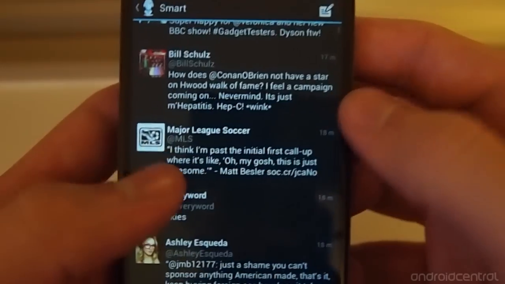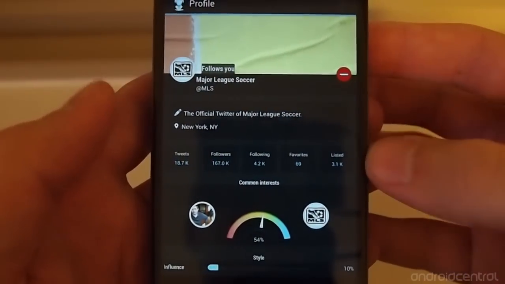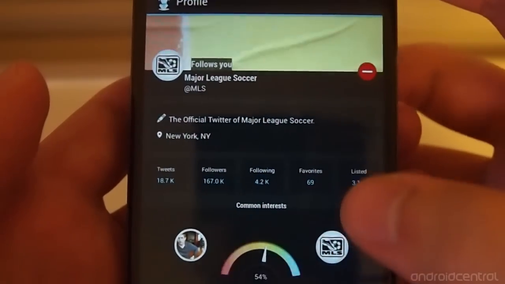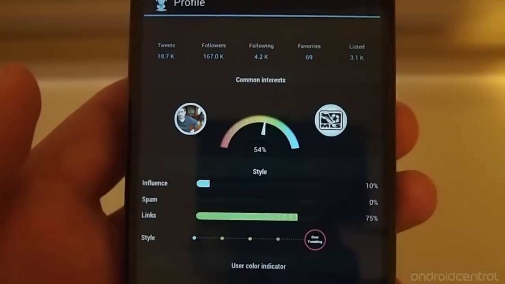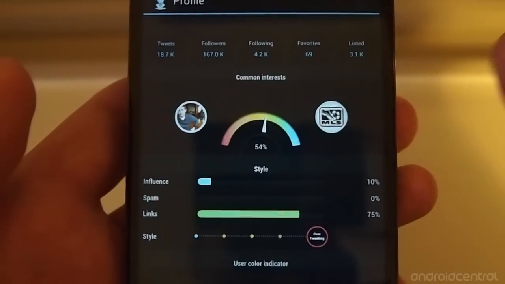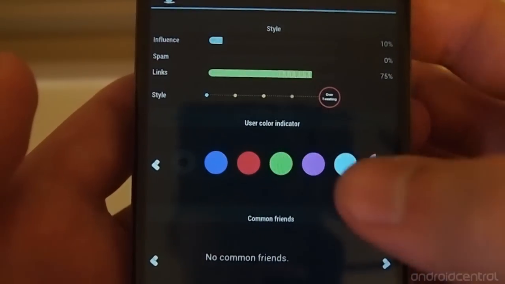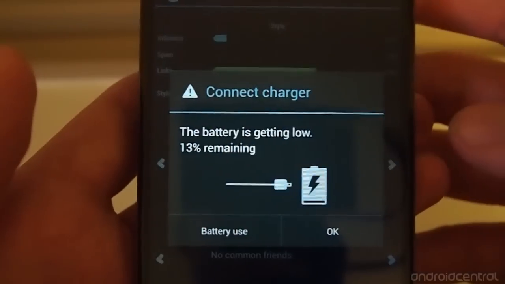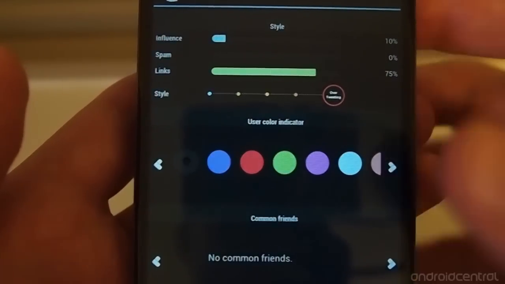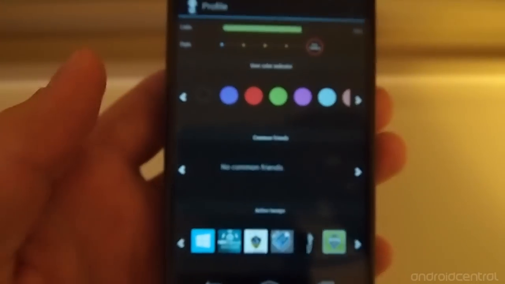As far as user profiles go, they do something slightly interesting here. They show in typical fashion, let's see if we can get a little closer in there, the number of tweets and all that, but then it also shows common interests, so between you and that account, how often are you talking about the same thing, and then also what their influence is, how often they tweet a link in their posts, and then gives you some options that you can tag them with a specific color. Oh, my battery's running out there. Tag them with a specific color so that they pop out in the timeline for you. And there's also just some common friends and things of that sort.